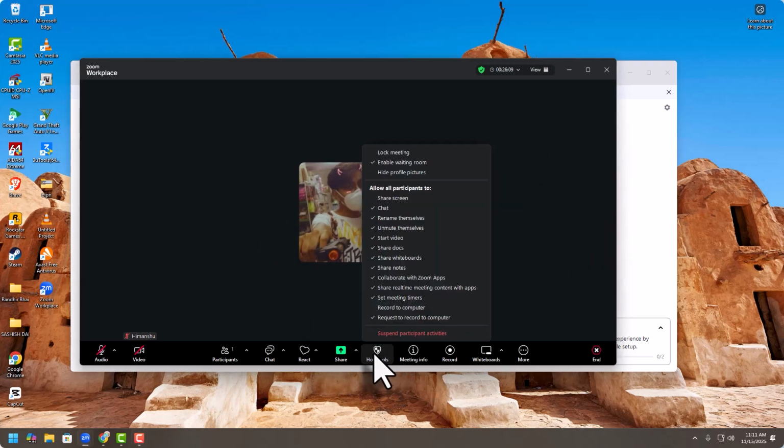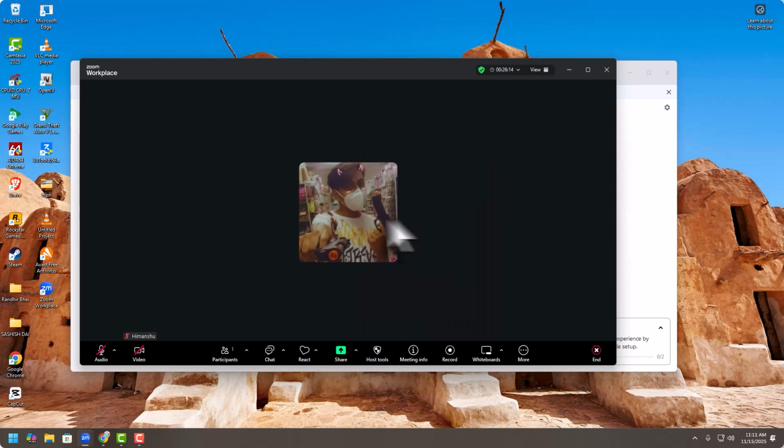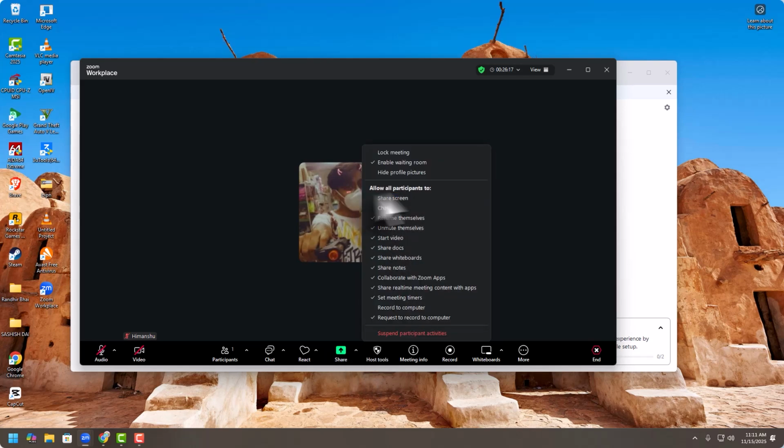One is going to be clicking on host tools, and now this is where you can allow the things and disallow the things to the participants, as you can see. So you can allow share screen, chat, rename themselves, unmute themselves, start videos, share docs, share whiteboards, share. You can just turn off everything if you want to as well.